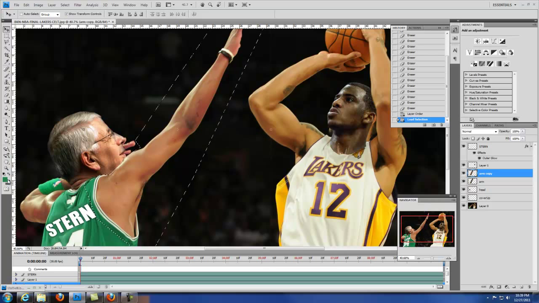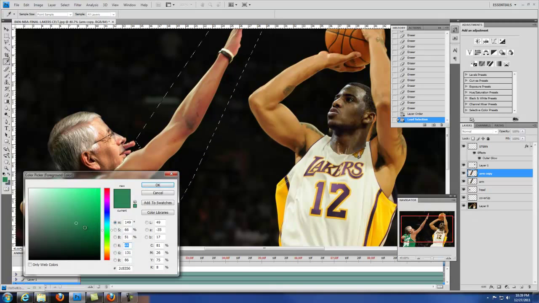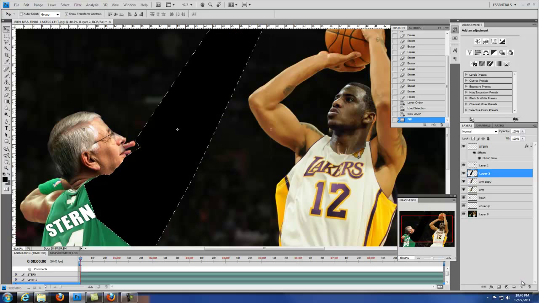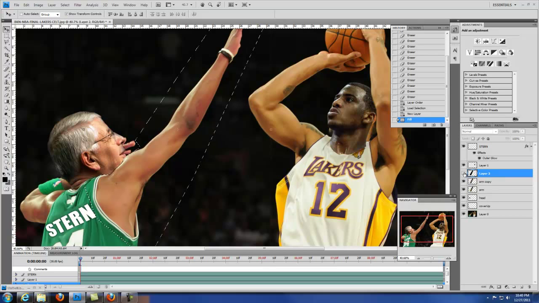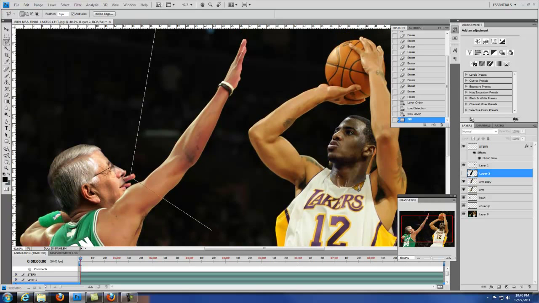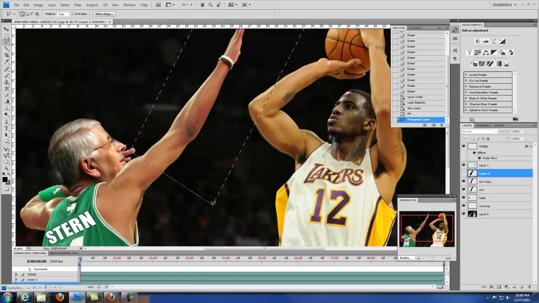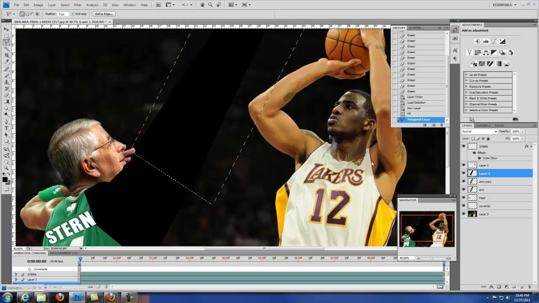So I'll come here and get a black color right here, and I'll make a new layer. Oops, didn't want to do that. So I'll hit Alt and Backspace, and I'll fill this with black. So I'm not going to use all of this, I'm actually just going to use a little bit of it. So I'll delete that.